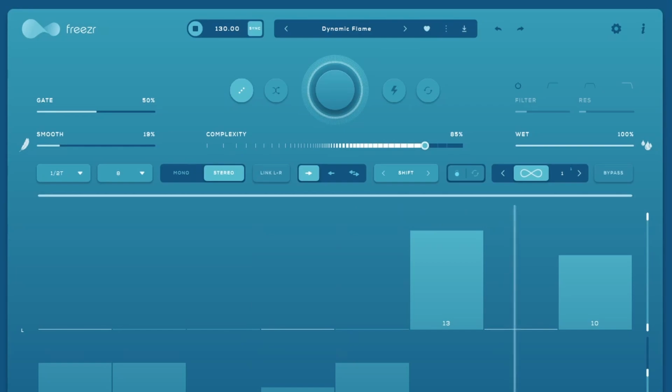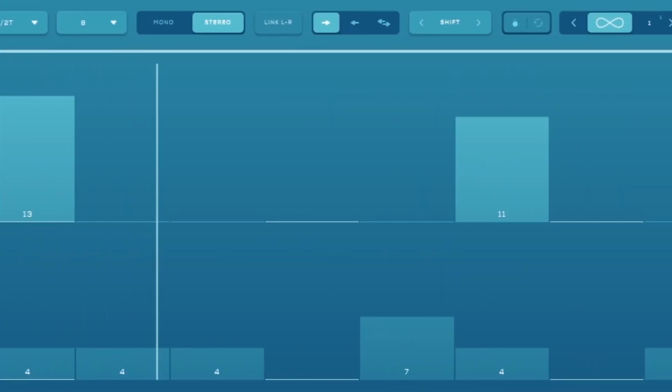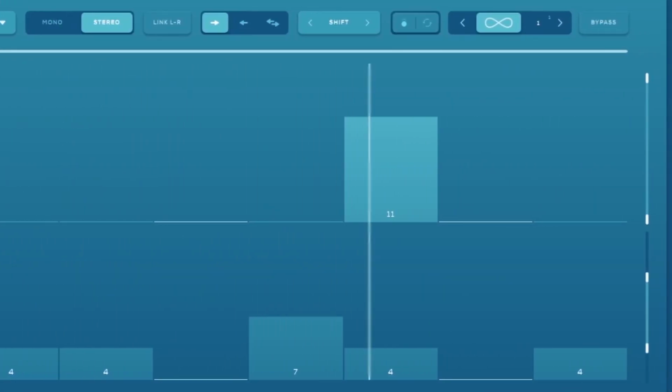And that's basically the idea of Freezr, the new plugin from Audiomodern. This is a stutter effect with a nice step sequencer and a lot of randomization options. I got the chance to play with it before it released, but Audiomodern has no say on the content of this video, so I will give you a completely honest review.